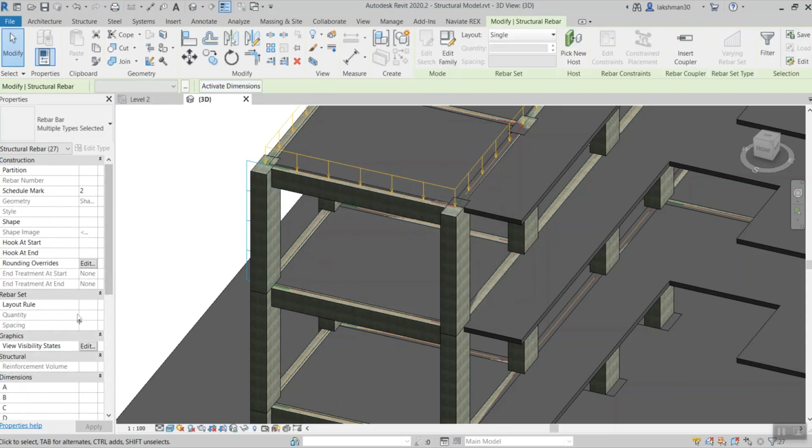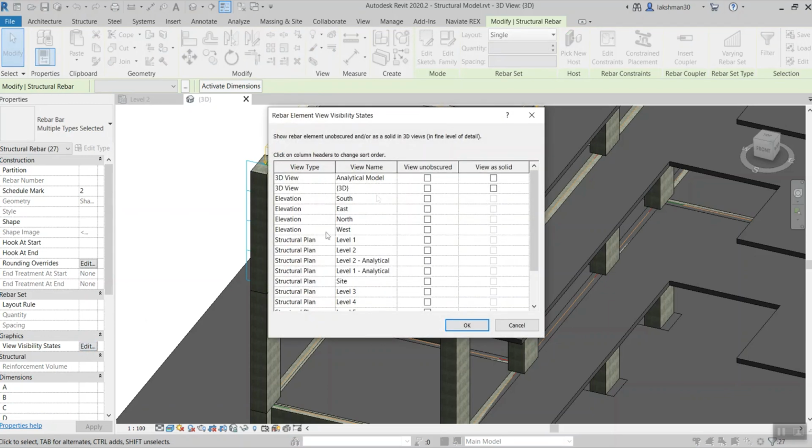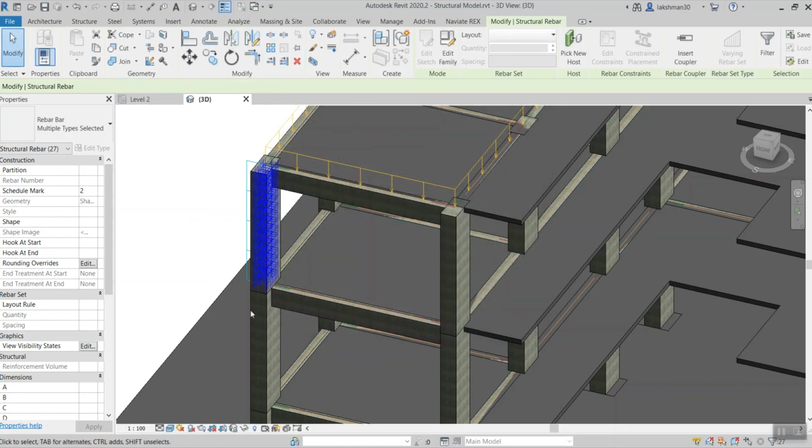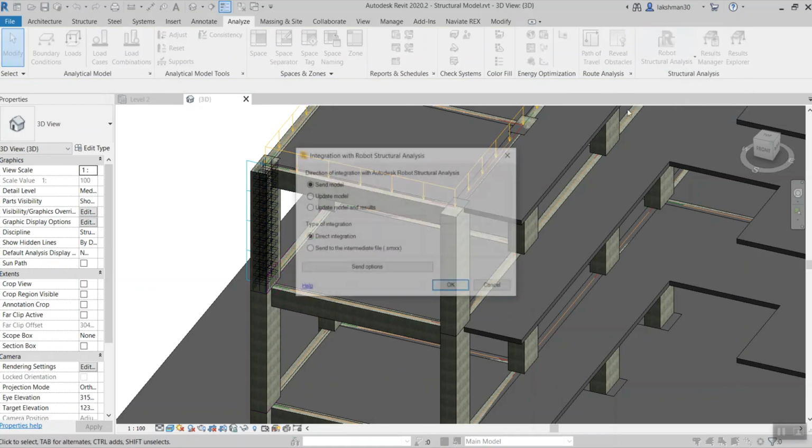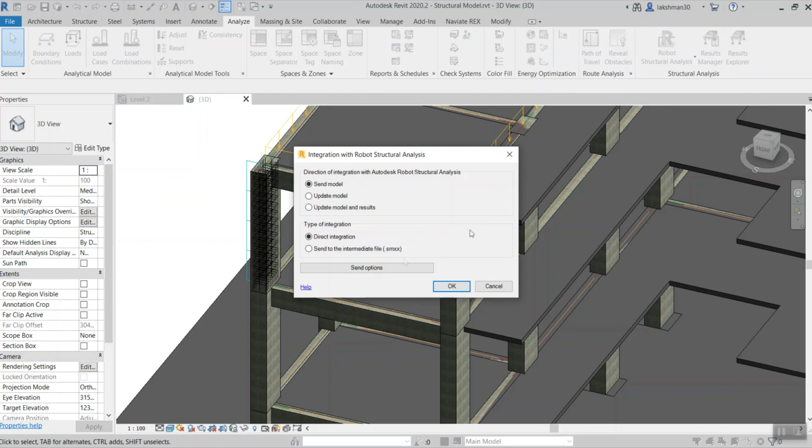Okay, here we'll be having visibility options. I will give instructions solid. Can you see the reinforcements here? So our workflow is simpler and easier. The first thing, I'm going to select this structure. I'm going to send the things over there, direct integration, and I will give OK.